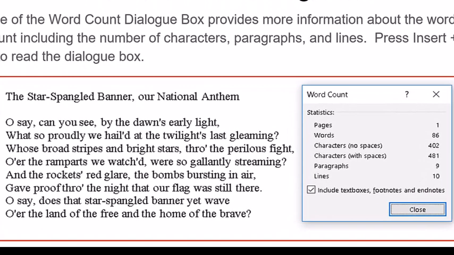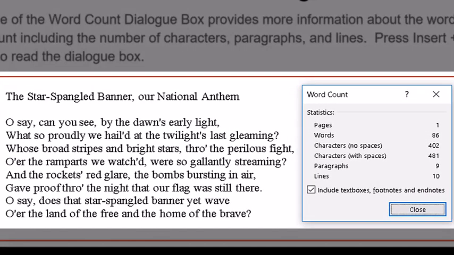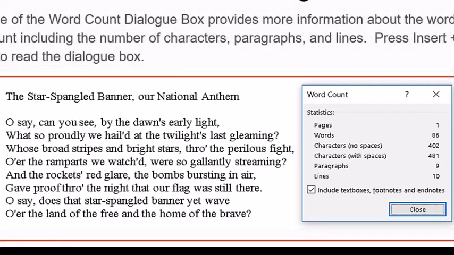Shown here is the first verse of the Star Spangled Banner, as well as a word count dialog box next to it. And as you can see from that, it lets you know the number of pages, words, characters with and without spaces, paragraphs, and lines. And it allows you to have a checkbox that would allow you to include text boxes and footnotes and endnotes in that word count. Very few people really need that much detail. This should get you relatively close to what your needs are, though.